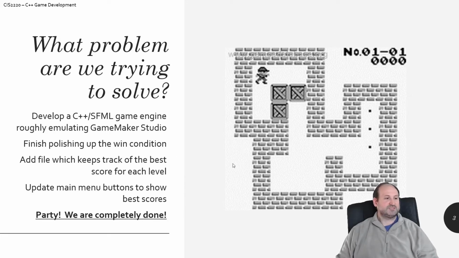So what are we doing in this video? We're going to polish up the win condition. We've established that we can determine the win condition, but we have to do something about it now. And part of that is determining what is the best score that's ever been made on this. And we're going to maintain a file that keeps track of this.